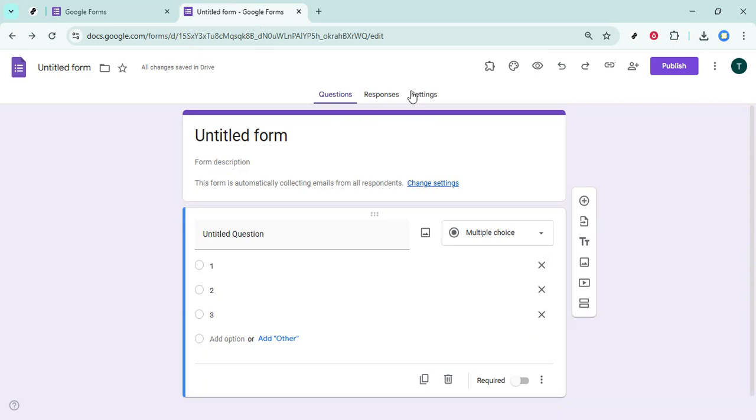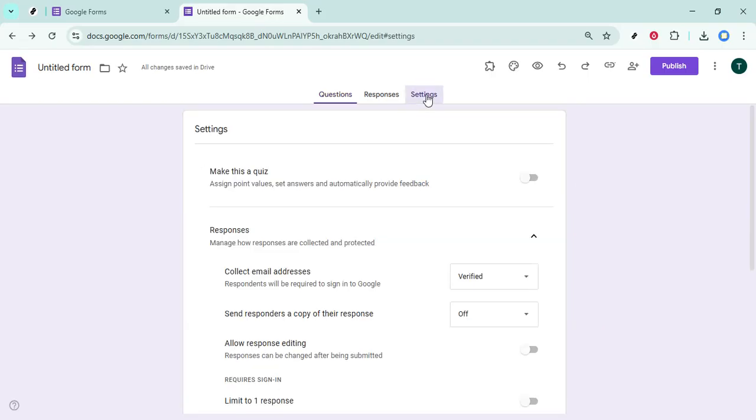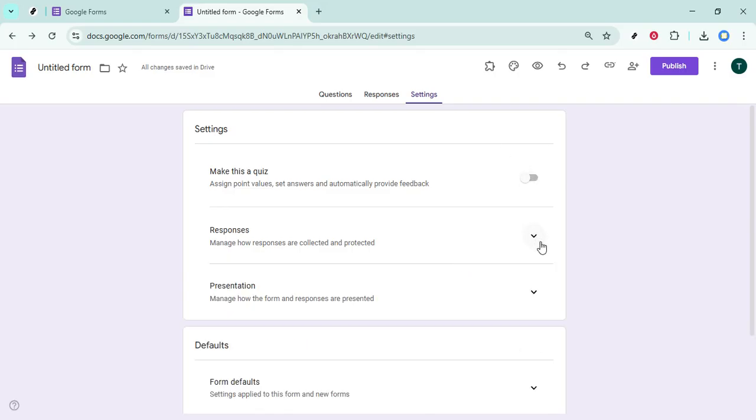Next, look for the settings option at the top of the screen. It's usually represented by a gear icon. Click it to open the Forms settings panel. If you don't see the gear, make sure you're in the editor view and not just previewing the form.